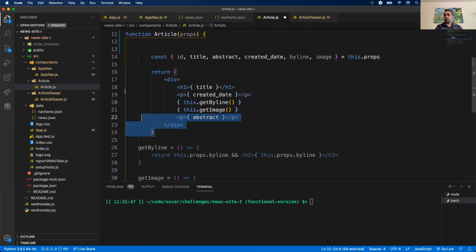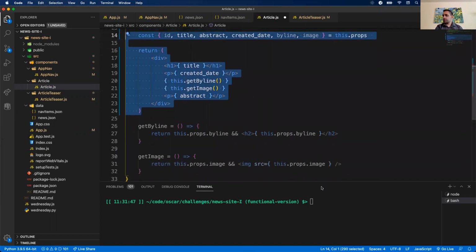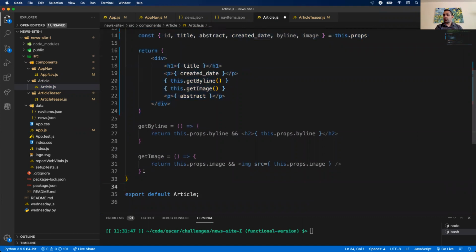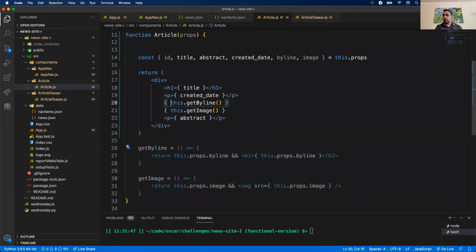All right, this is an issue with functions though. If you remember, this was per Don's question or suggestion. In a class, we could create functions below our render method, and it worked fine. So we're calling getByline from our return here, right? In functions, this is not going to work because anytime a function sees a return keyword, anything after it won't be executed. So in this case, if you notice, my code is kind of grayed out here. If you hover over it, it says unreachable code detected. And that's because this is a function.